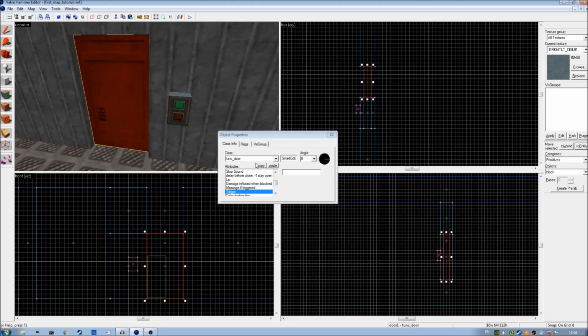I'm just going to change the settings on the door a bit more, so make sure you select the door. We can set the move sound, so whenever the door moves, set it to a servo sound. Whenever it stops, make it a light air brake or chunk or whatever.